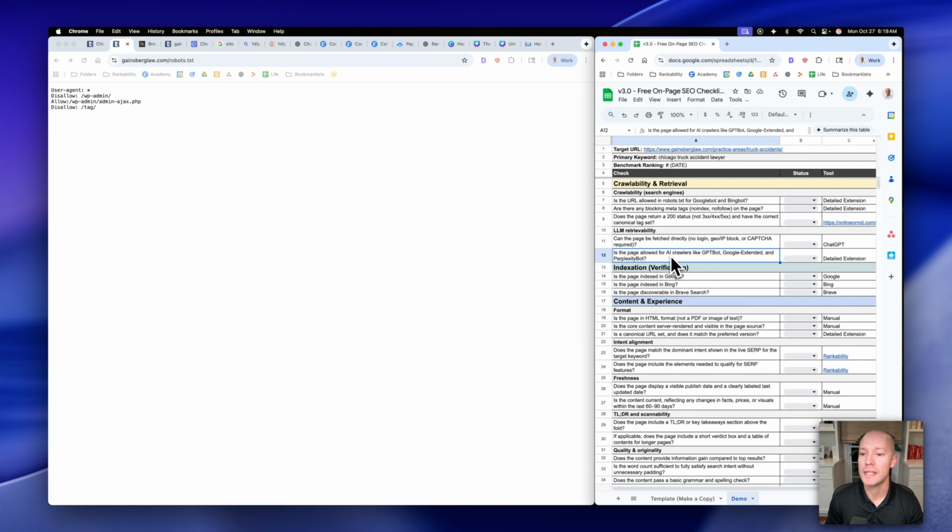And we also don't want the AI crawlers to be blocked. So if you see anything like GPTBot or Google-Extended or PerplexityBot, you don't want any of that in there. This is the appropriate setup here. This is going to be a pass for them. So we can pass both of these.